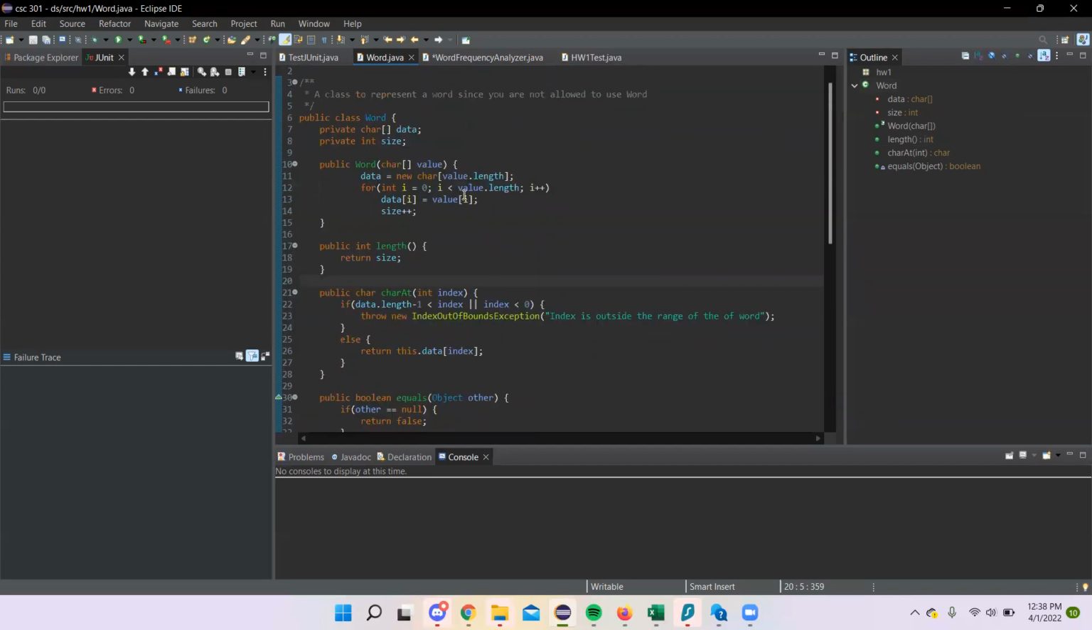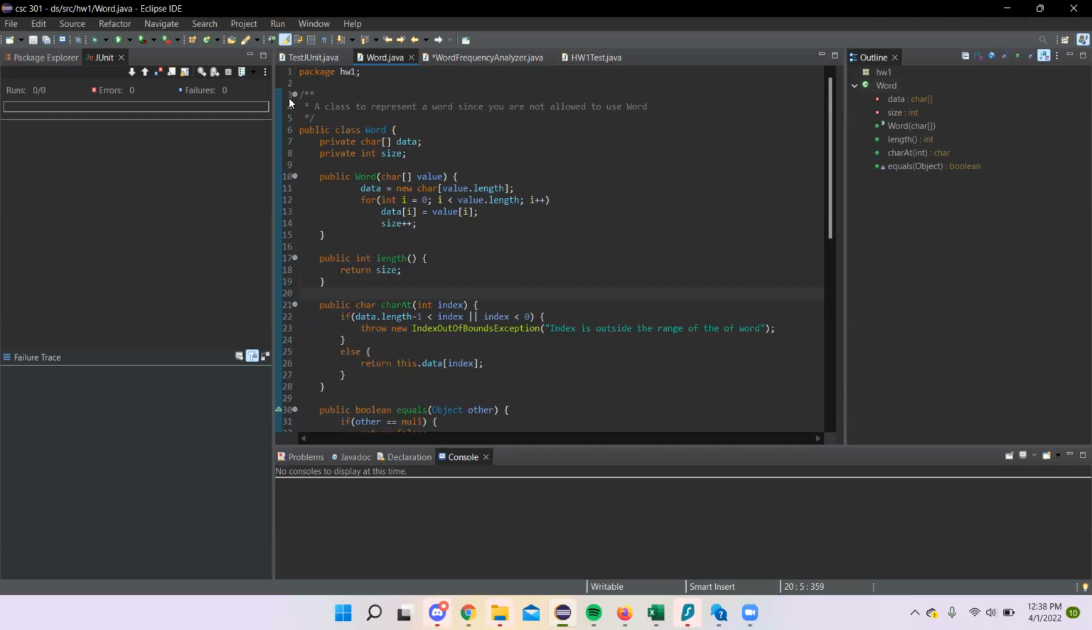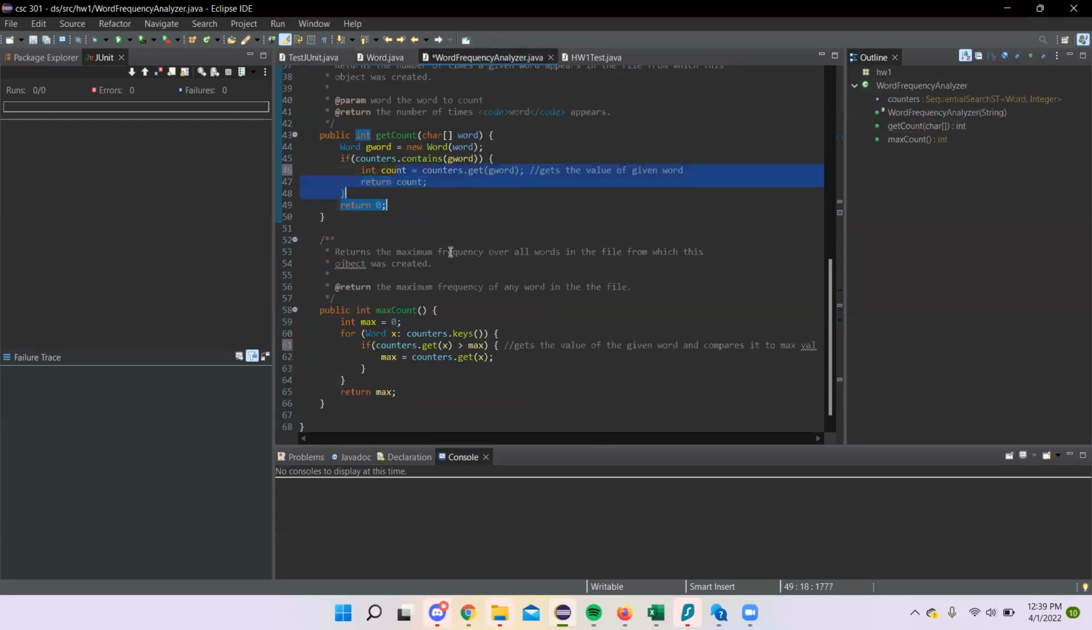And I don't know, it's a word class. I don't know what else to say. I can talk more about word frequency analyzer than I can about word class, simply because this is where the meat of the project is. So that seems to be all. I hope this is 3 minutes.